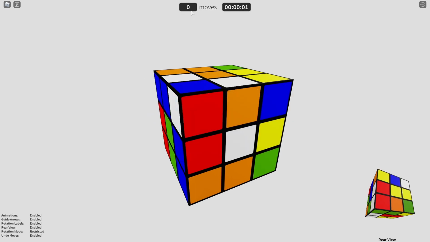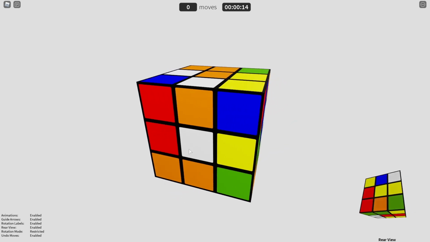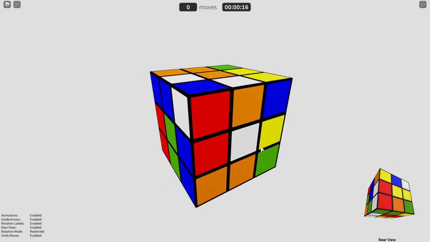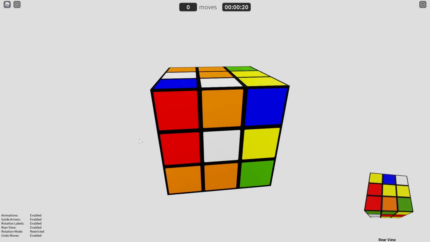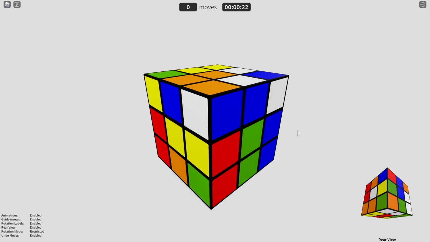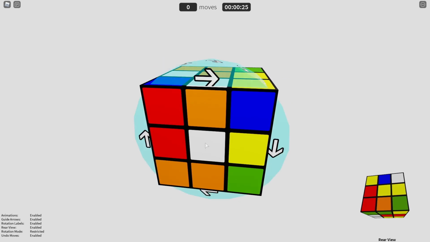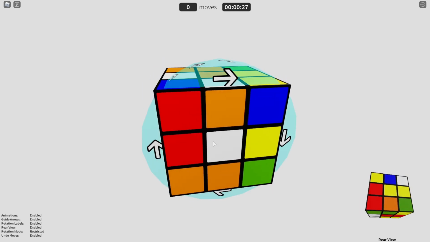So you can see a move counter appears at the top along with a timer that's ticking up in seconds. And I left rear view enabled, which essentially puts a little rear view of the cube down here. So as I rotate the cube, you can see that the rear view rotates as well. So that's just showing what's on the back of the cube, and that might help you solve the puzzle.